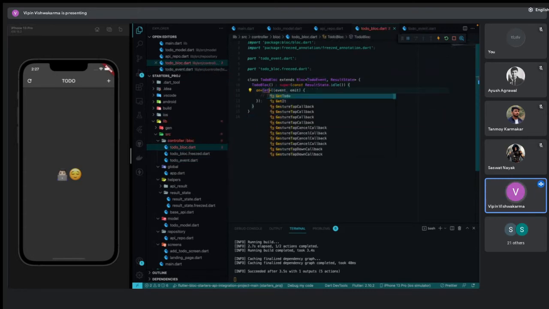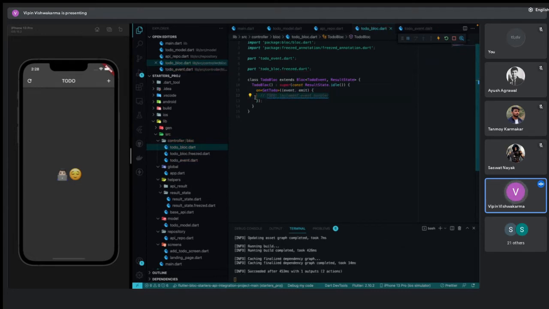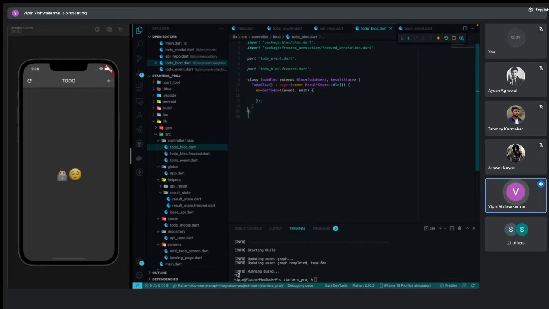So for get to do, what we have to do, let's stop this, otherwise it will just keep annoying us. So initially, let me just show what the block is doing. We have the base class of the block. We are extending that and passing the type we want. That block will check the events of type to do event and yield the state, the result state.